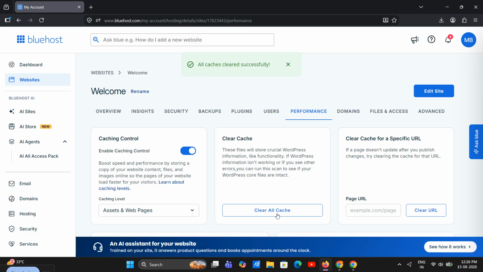After that, Bluehost will clear the cached files for your site. Once the process is finished, refresh your website and check your changes again. In many cases, your updated content will now appear correctly. If you still don't see the changes, you may also need to clear your browser cache or refresh the page with a hard reload, depending on your browser.